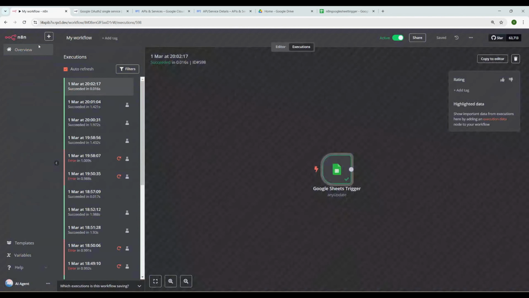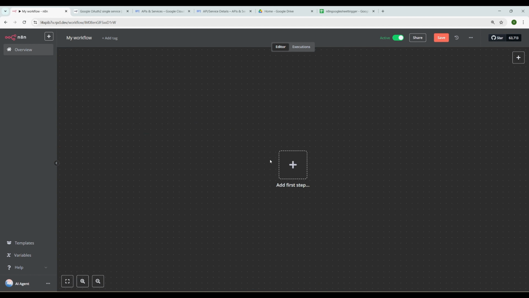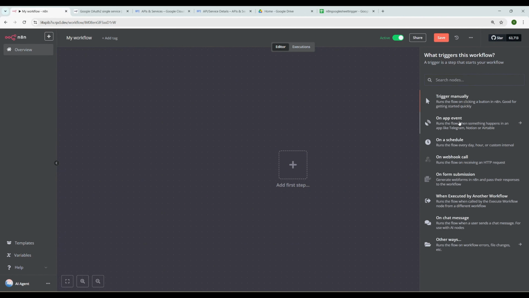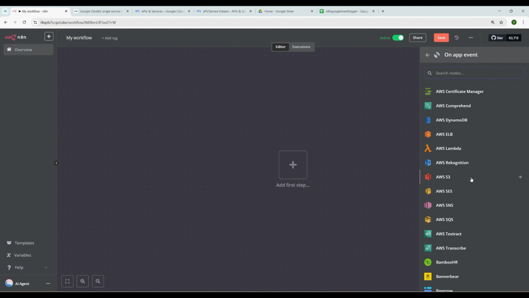So this is the On app event trigger. Let's go back to the editor, and this is the On app event trigger. So as I've mentioned, the list of app triggers which we can configure is a lot. Let me show it once again. On app event, you can see all these lists. We can almost do anything, any trigger.